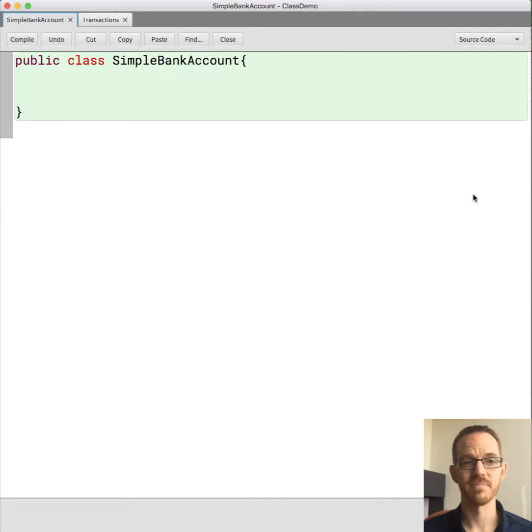So let's get to it. Here we have our class, SimpleBankAccount. Now it's public so that other classes can use it. It's class, that's the keyword, and then SimpleBankAccount is the name we chose, and therefore the name of the Java file has to be SimpleBankAccount.java. We also have the curly braces here so the compiler knows where the class starts and ends.